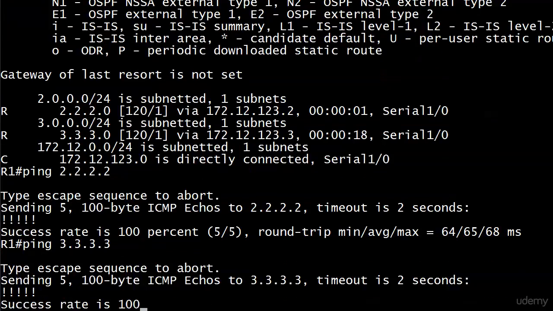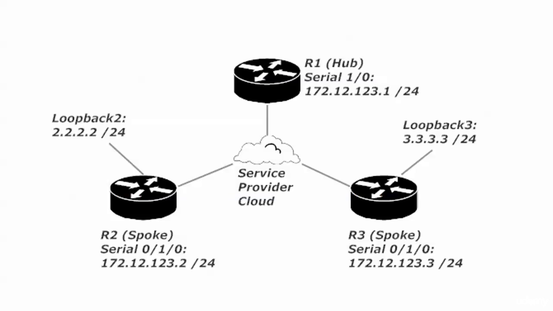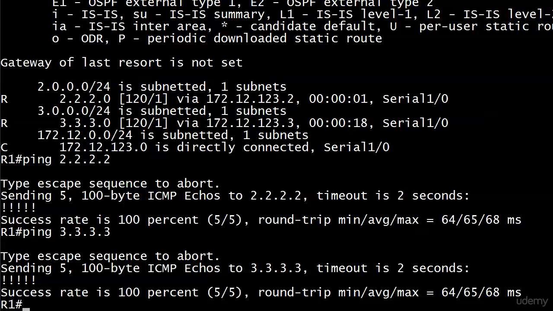So let's go ahead and ping both of those. First one goes right through, and we're looking good so far. So let's head back to the diagram for just a moment. And now we're going to see if R2, one of our spokes, can ping the other spoke's loopback, and then we're going to ping router 2's loopback from router 3. First off, though, we got to make sure the entries are in the table.